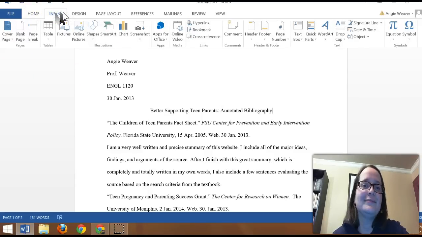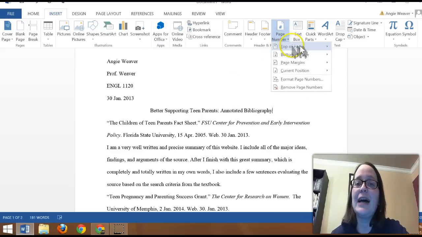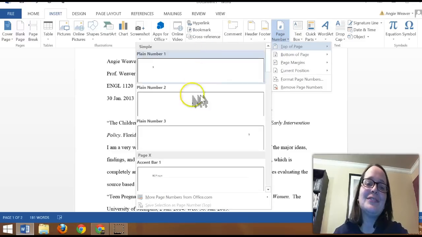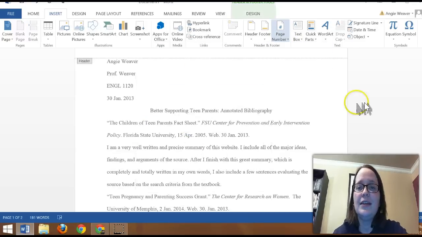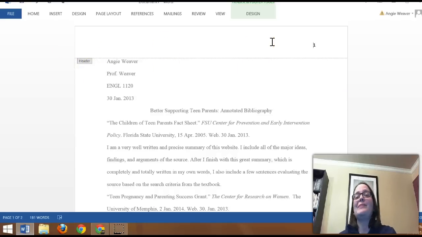Insert. And again, this is going to be in different places and different versions, but I've got page number. One on the top of the page. When I hover over that, like I said, Microsoft Word loves options. So I want mine on the upper right-hand corner, so I click on that option. And if you see, if I scroll over, it's opened up a header for me, and I've got my page number. I type in my name. Voila, name and page number.